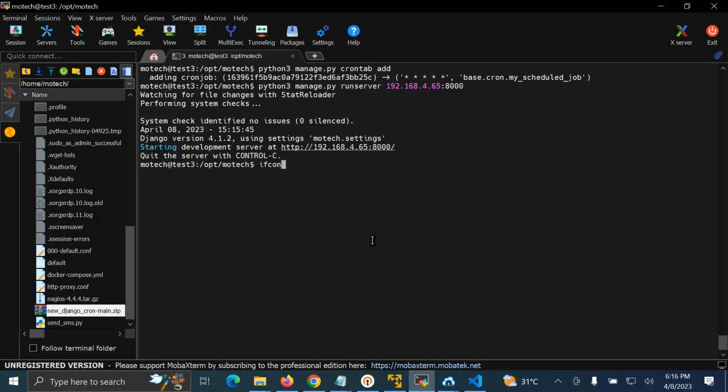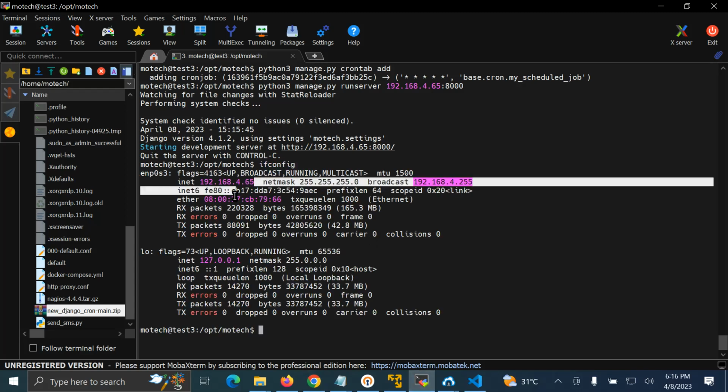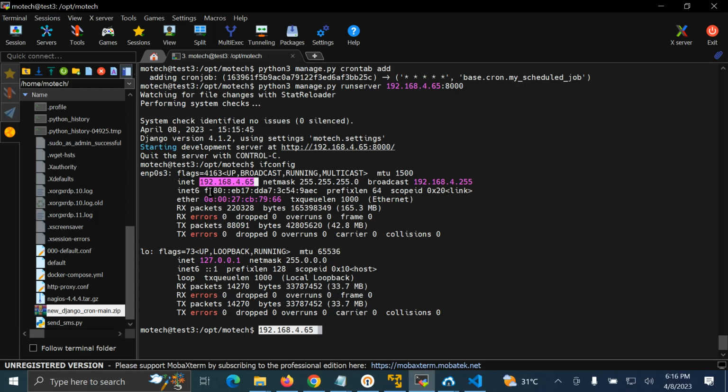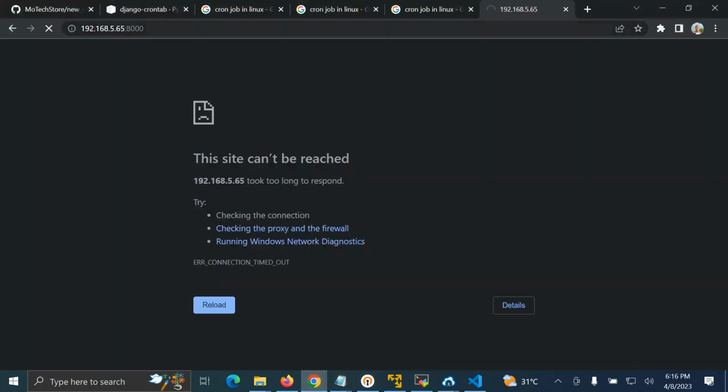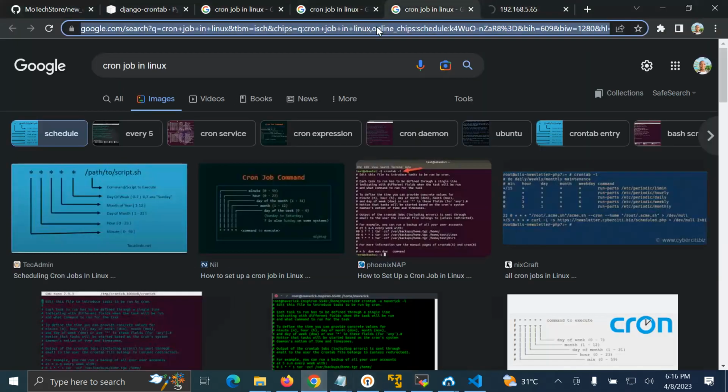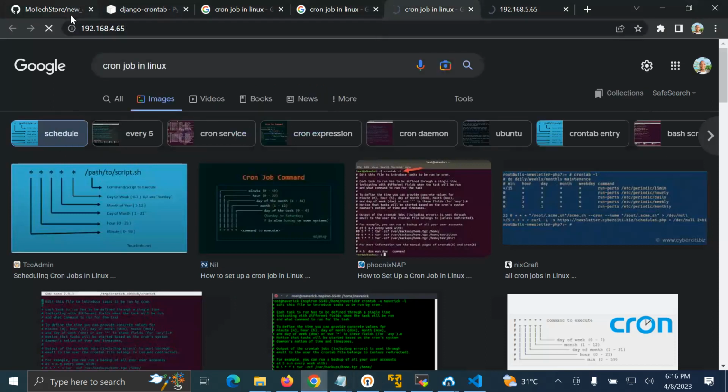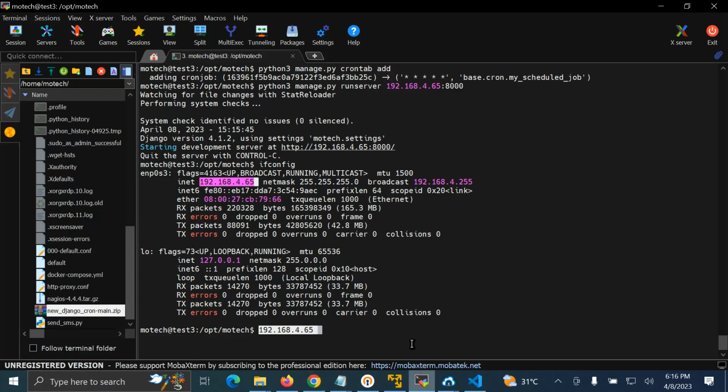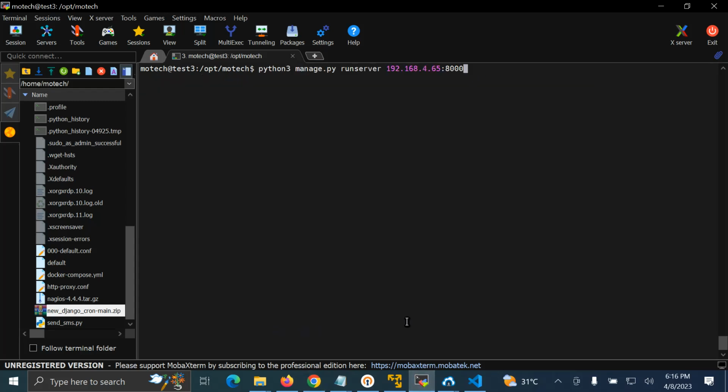Okay, ifconfig. This is actually the IP address. Okay, and I put it here, nothing happened. Okay, python manage.py runserver. Should be something like this. Okay.